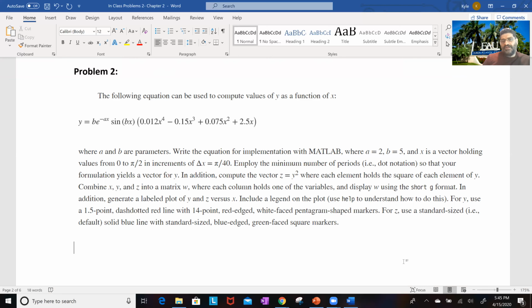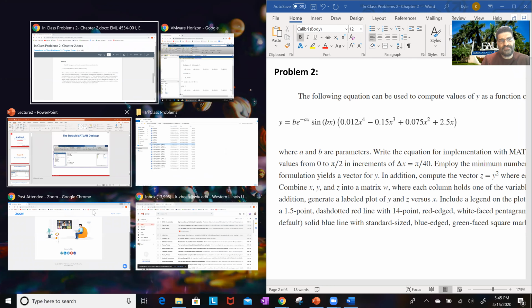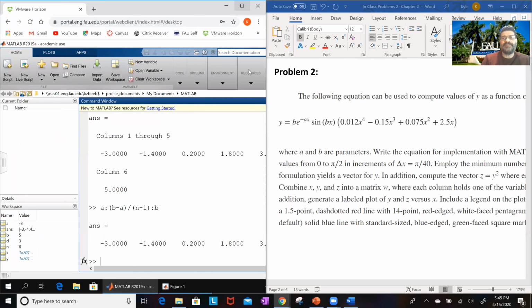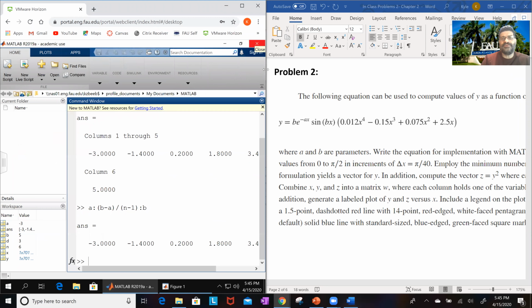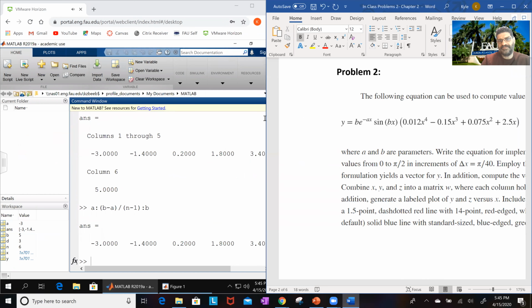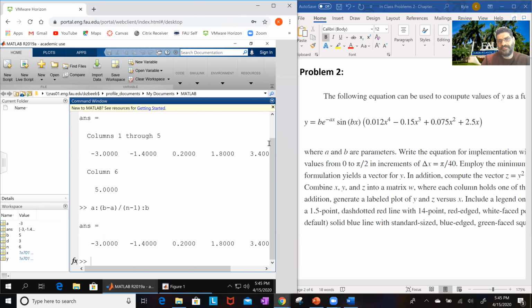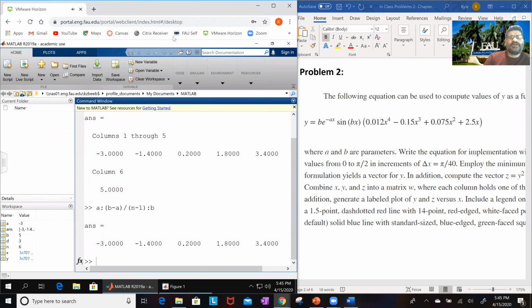All right, so again, let's split the screen again. And I'm gonna go back to MATLAB. So let me start by writing a script. And so what I want to do is start by choosing new script here.